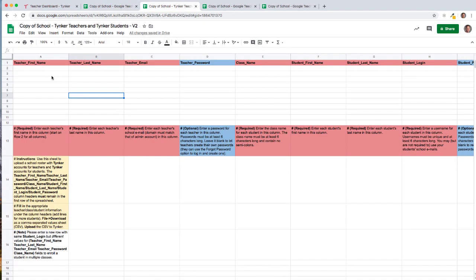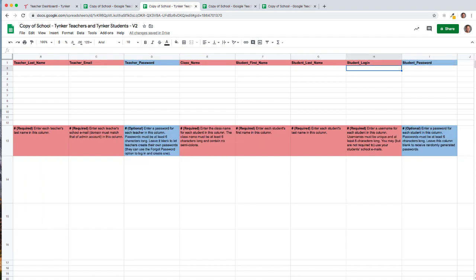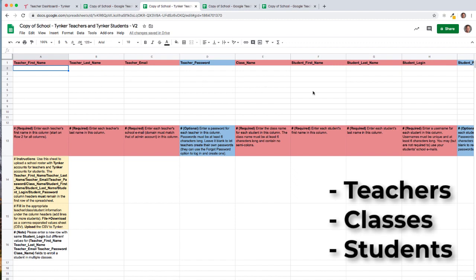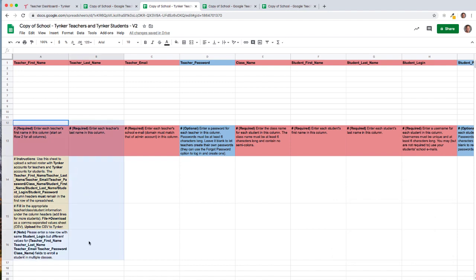This is what a spreadsheet will look like if you're using Tynker Teachers and Tynker Students. You want to import that data. You've got first name, last name, email, password, class name, so the name of the class, student first, last, login, and password. We're going to have to do that for every teacher and every class and student that's in those classes. And as you get down there, you can delete these columns and those cells.